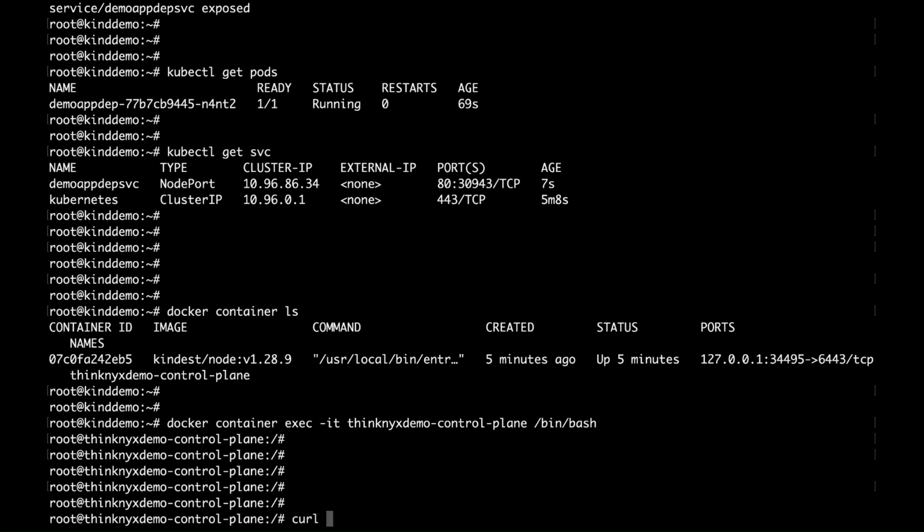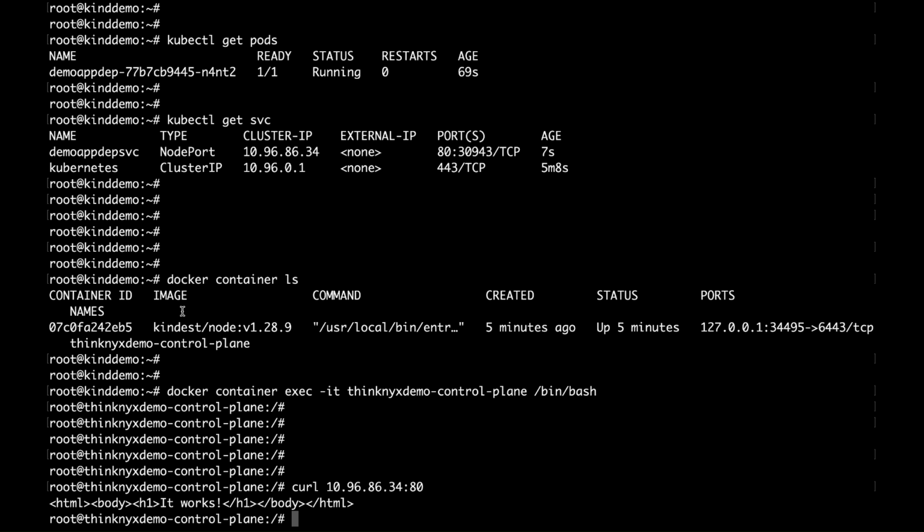Let's run curl. Just copy your service IP, which is 10.96.86.34. Copy it and add port number 80, enter. See here, we are able to access our application. Our web application is showing it works. So this is how you create clusters, deploy applications, and access your applications.